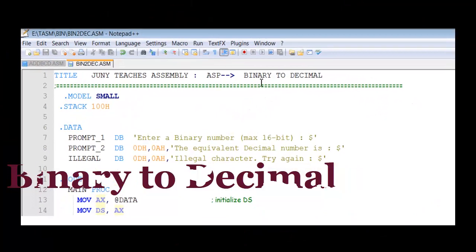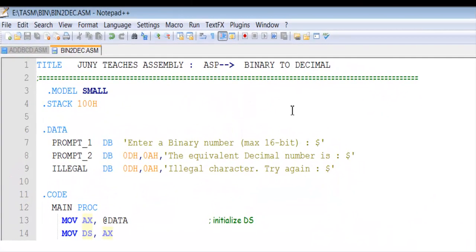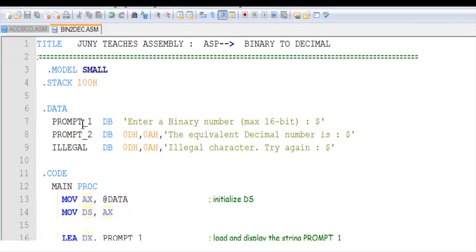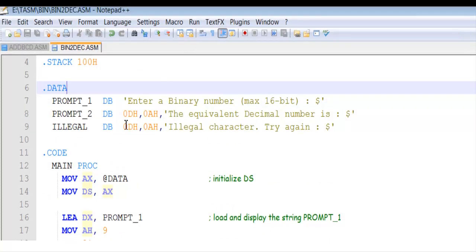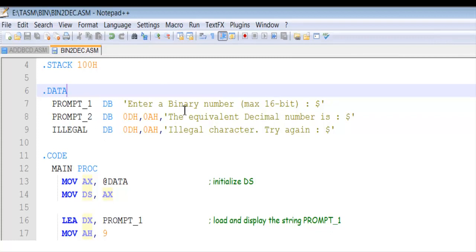Welcome to this program where I will teach you how to convert from binary to decimal. Again, we have the same setup: model small, stack 100, and the data segment, wherein we have the first message, which means enter a binary number. Maximum is 16 digits. You can put in a maximum of 16 digits. And the second message is the equivalent decimal number, because we have to convert from binary to decimal.